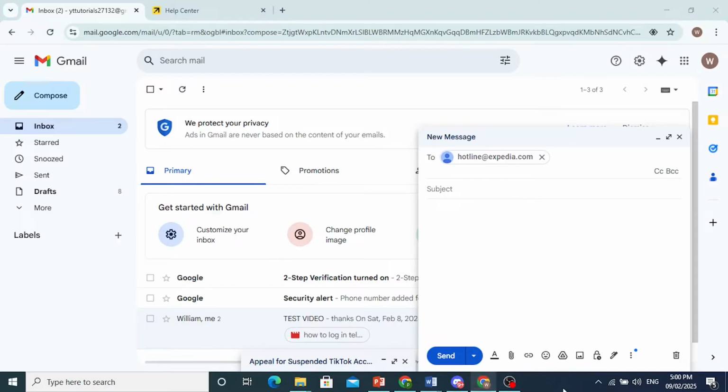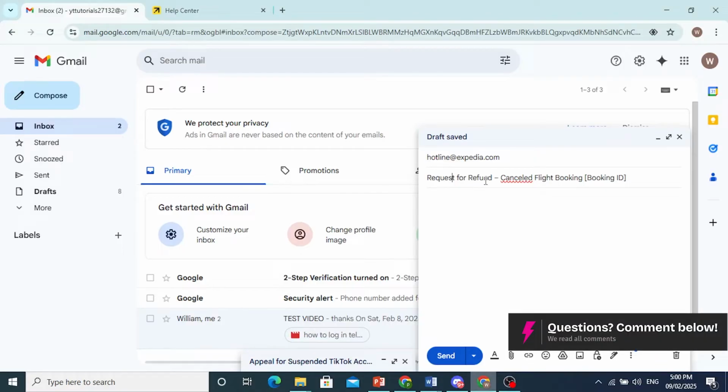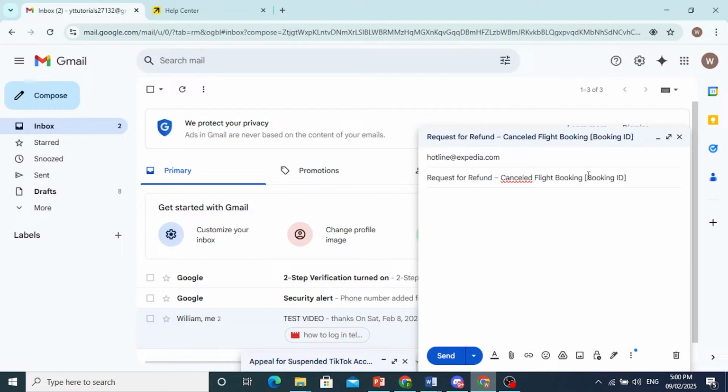So let me write down the subject. My subject will be: request for refund for a canceled flight booking. Make sure you include your booking ID so they can actually assist you. They can actually track everything.